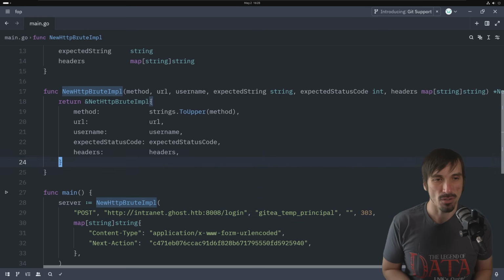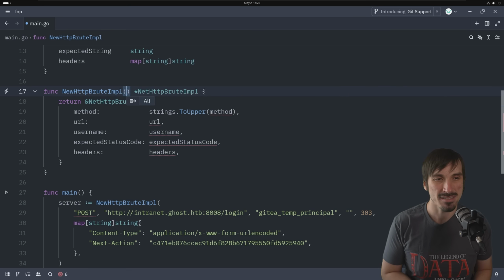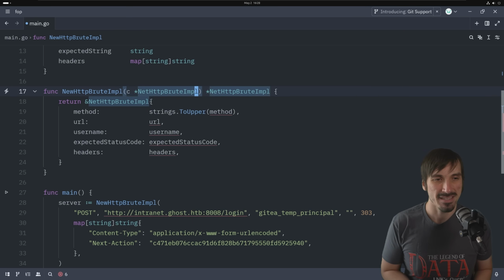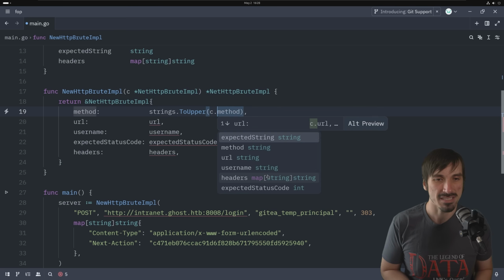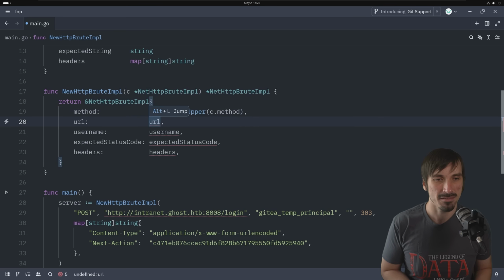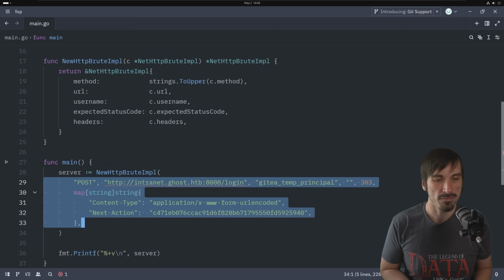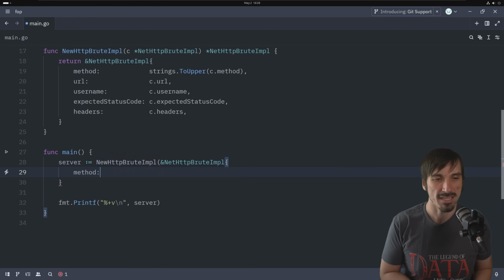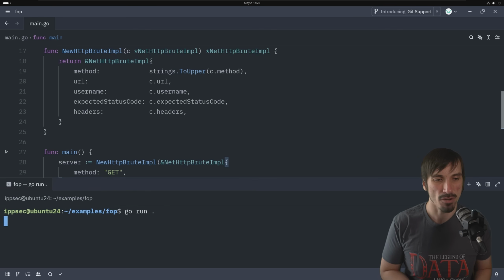You could just pass in the whole object, but that's going to have its own set of issues. So let's delete all this, and then we just pass in, I'm going to do C for client. It doesn't really matter what that's called. Pass in this, and then let's just return C method like this, C URL like this. There we go. Now we can get rid of all of this, and then we just pass in this, and define each thing here. So this does also work. And then we do go run.